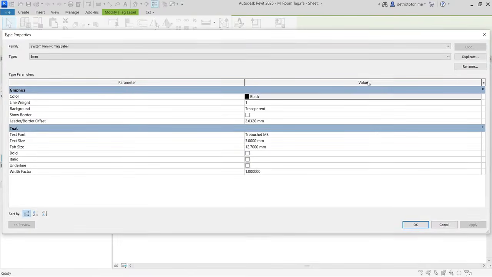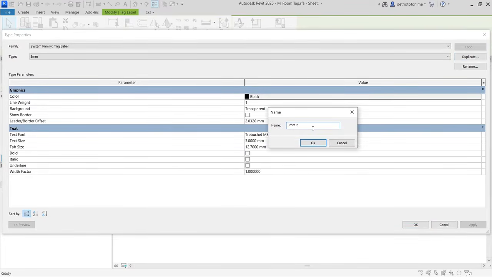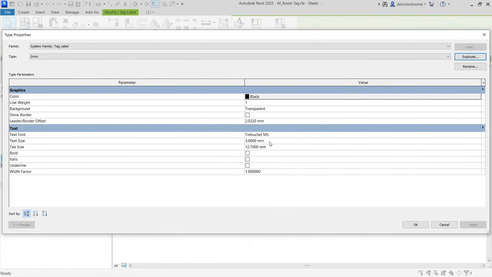So you can go over to edit type, and you can see the dimensions and everything here. So let's just create one that is maybe 2 or 1.5. Let's just say 2mm. Click OK, and then change the text size from 3 to 2. You can also take the tab size over here. You can change it to maybe 7 or even 10. Let's just use 10 for this one. You can also choose to make it bold or italic, or even change the font. This is currently using a Trebuchet font.